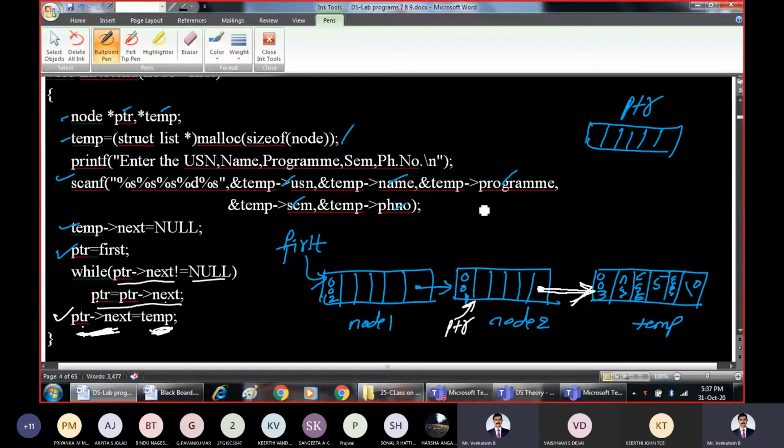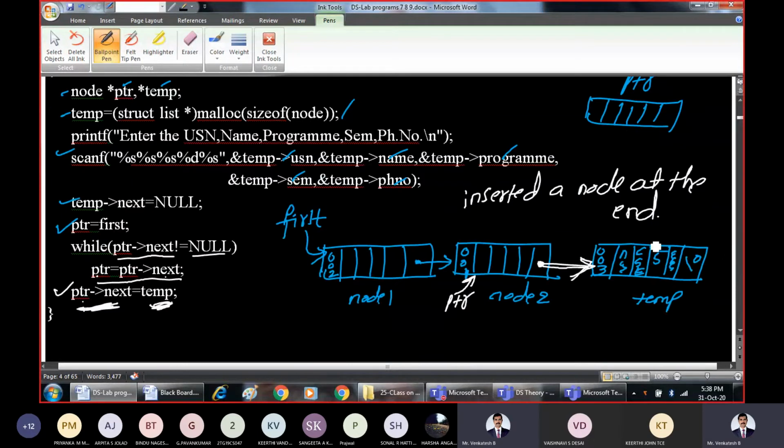So what we have done is we have successfully inserted a node at the end. We have successfully inserted a node at the end, right? So this was the scenario for inserting a node at the end. Even when you insert a node at the end, remember the first pointer is not changing. We are not changing anything to the first pointer. The first node remains the same.